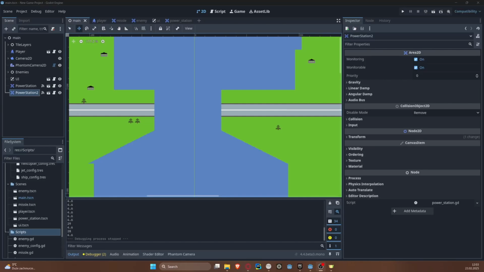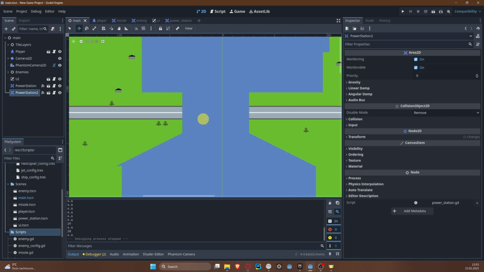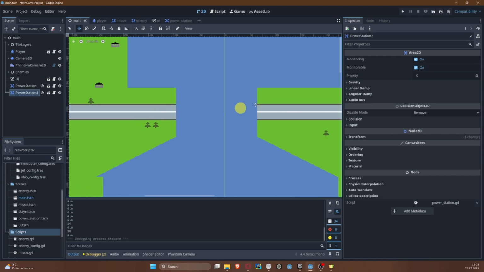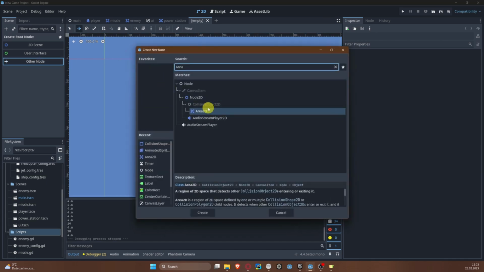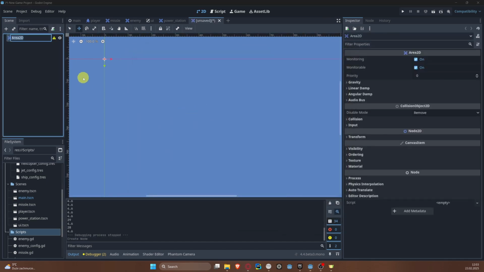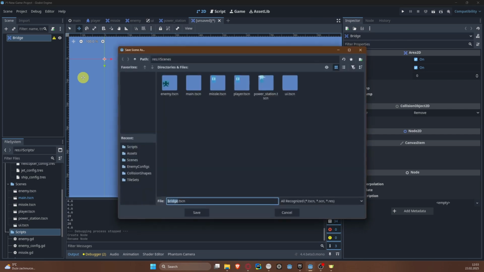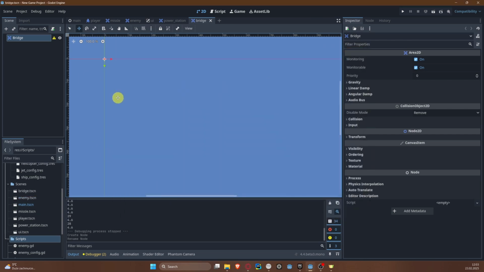Okay, so in this section we will handle bridges. And bridges in River Ride work as a start and end of a level, and also as a checkpoint. So let's create a new scene, and it is going to be, you guessed it, Area2D. Let's call this Bridge. Let's save it in the scenes folder, and let's start working on it.